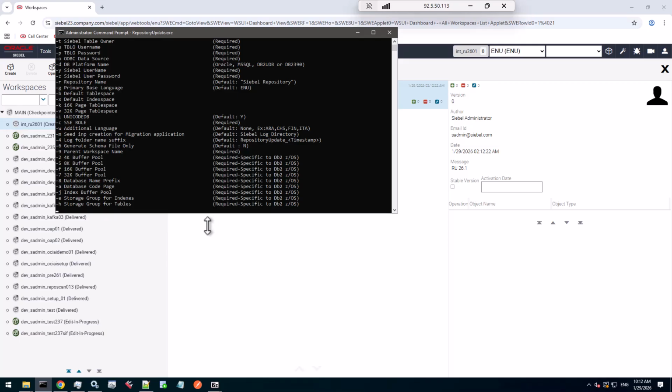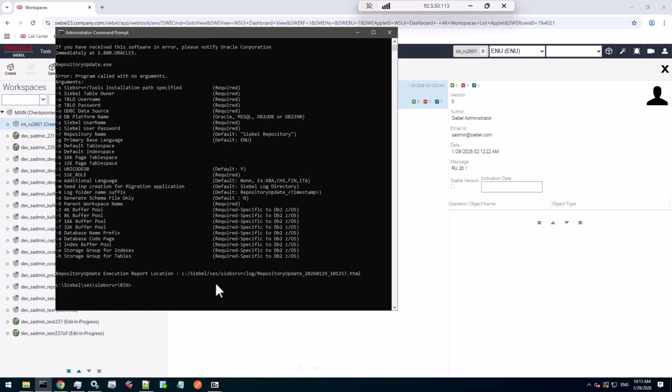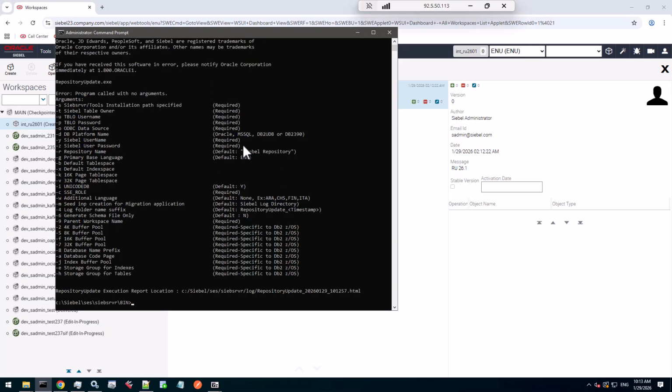But if you run it without any input, you quickly see that it's actually very much like the repository upgrade. It has the exact same arguments. So we can run the repository update with the path to the SEEP server folder. We can do the table owner, the table owner username. We have the ODBC data source. Make sure you use an updated Merant ODBC data source if you're in Oracle.